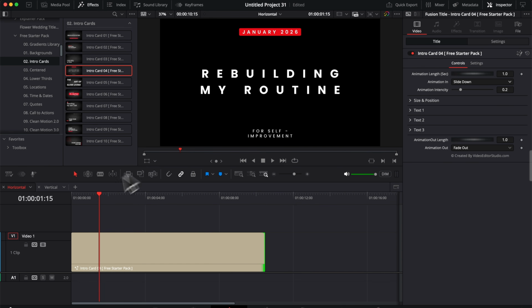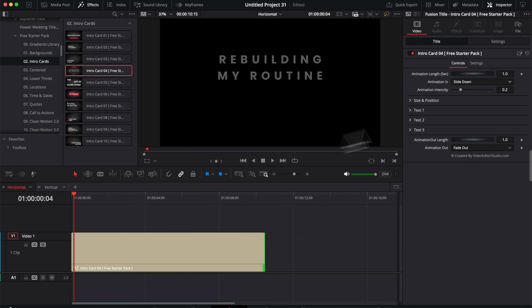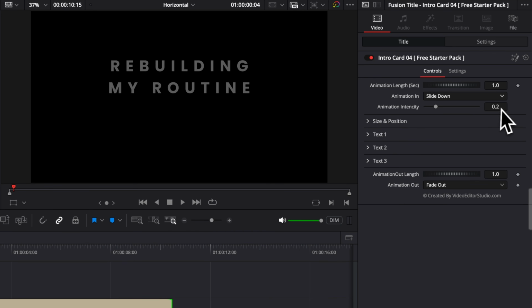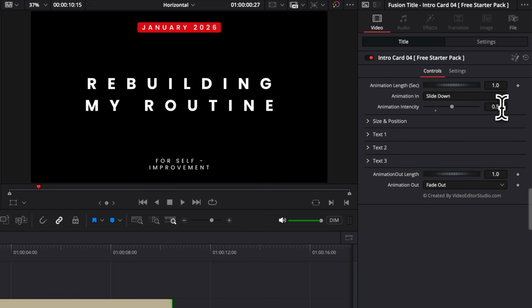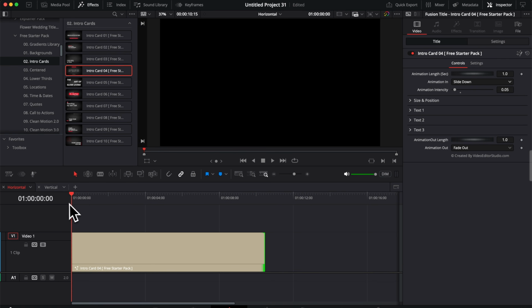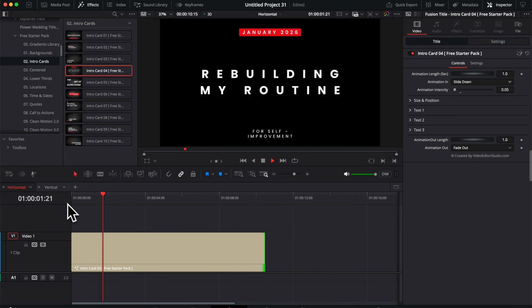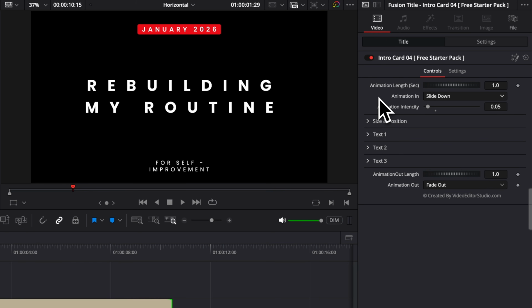We can also adjust the intensity of that movement. So right now, if we adjust the animation intensity to, for example, 0.5, as you can see, the movement is going to be amplified. And if we reduce it, we're going to have a movement that is a lot more subtle. Most of the titles in this pack will share exactly those animation controls.